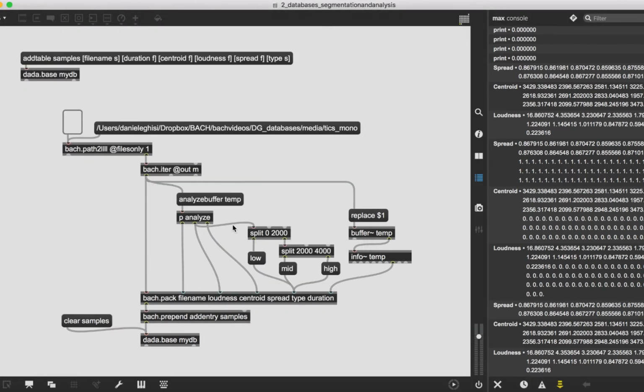And given the average centroid, we split into 3 cases. If it's between 0 and 2000, we say it's low. If it's between 2000 and 4000, we say it's mid. And otherwise, we'd say it's high. And so we fill also the type column. And we fill the file name at the end.